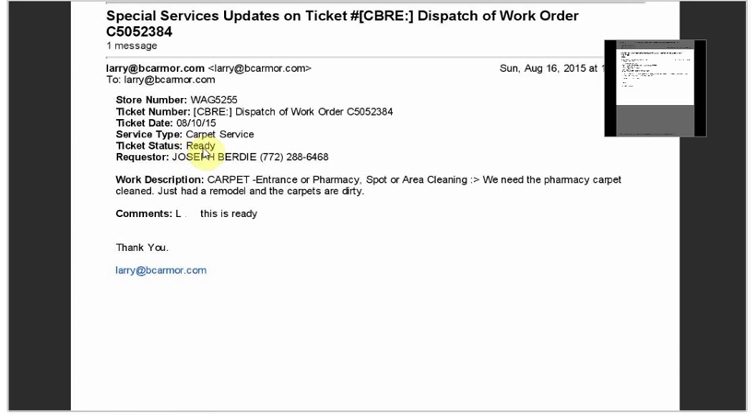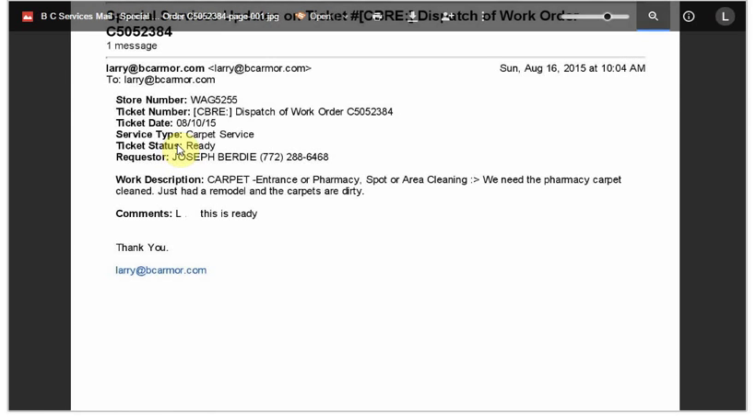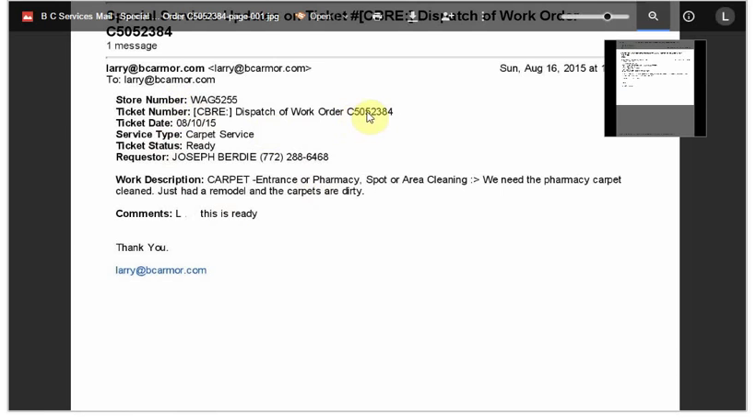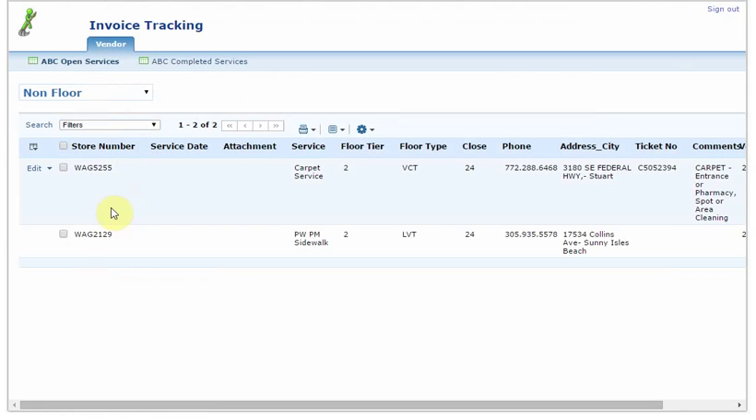Ticket status would be ready. You shouldn't be receiving it if it wasn't in ready status. Then the requester, the telephone number, and a general description of what needs to be done, and any comments from us. So you'll be getting this email. When you get this email, at the same time, this record, which matches this work order number and this store and this service, should now also pop up in your invoice tracking.